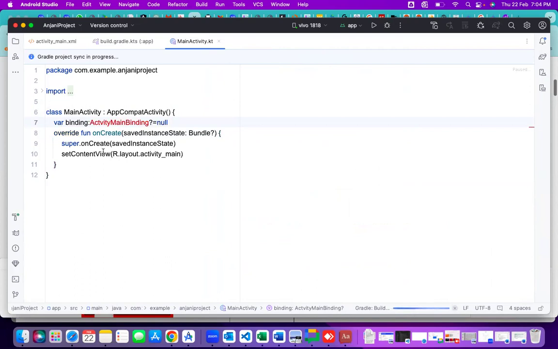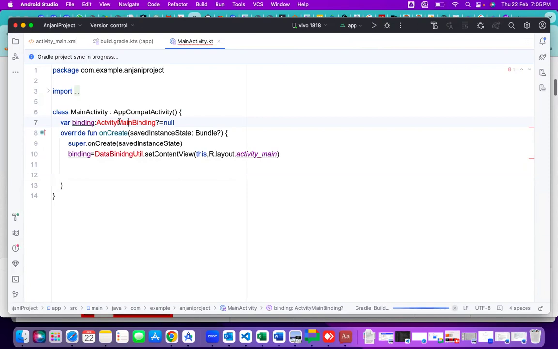equal to null. Then here binding equal to DataBindingUtil.setContentView. We will add this here. Once this is done, next we can import this binding also. Once we import this binding, we will apply the listener for the button.